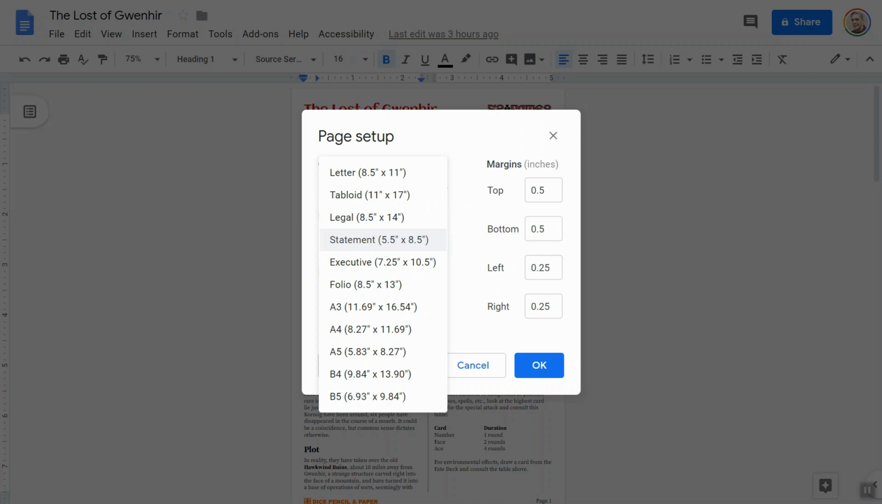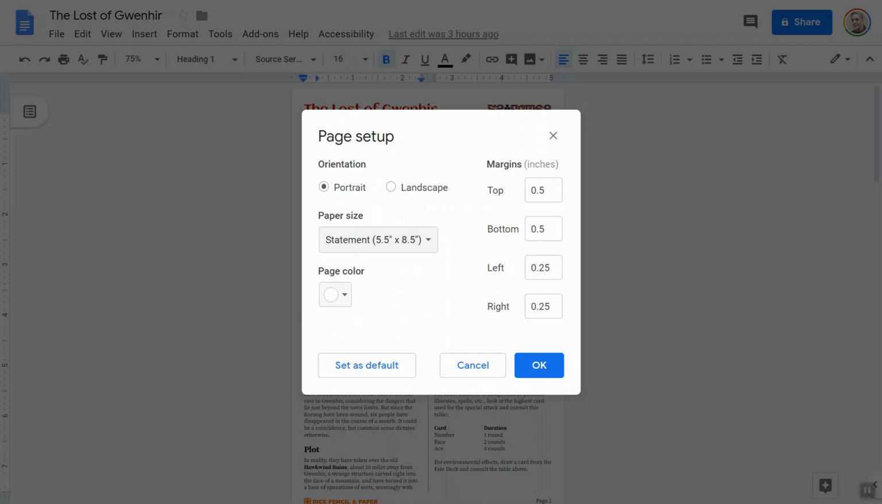So select the Statement size, leave the page color as white, and then for the margins, set the top and bottom at 0.5 inches, half an inch, and left and right to 0.25 inches, or a quarter of an inch.